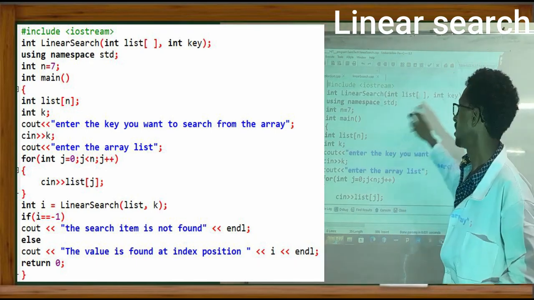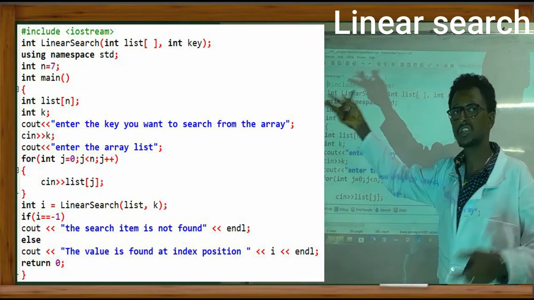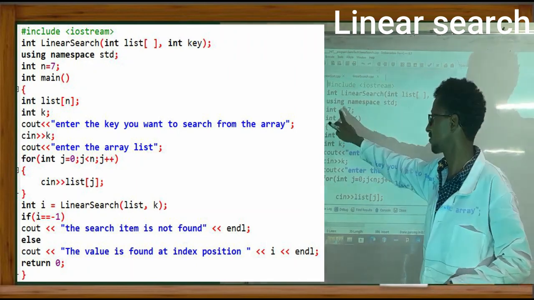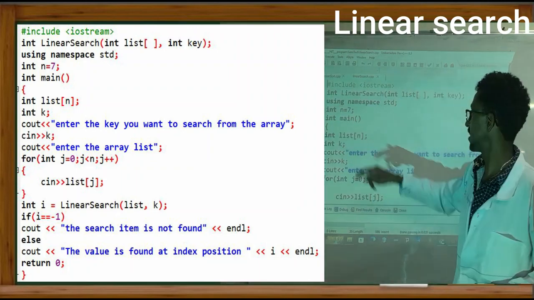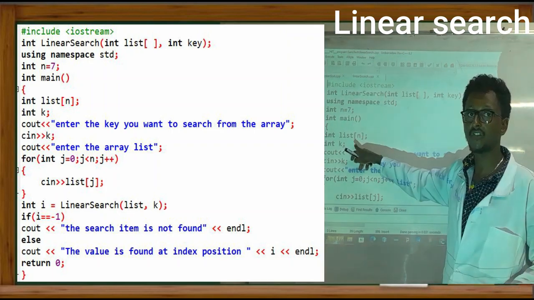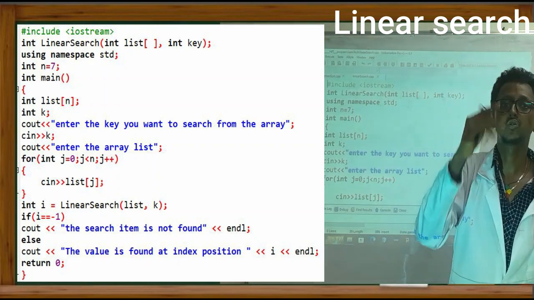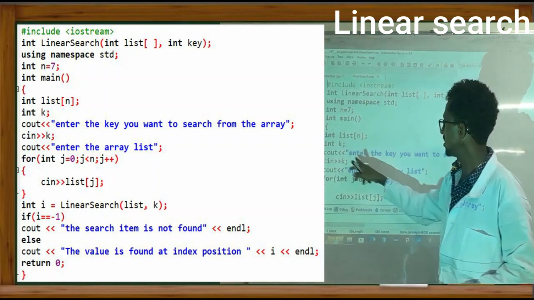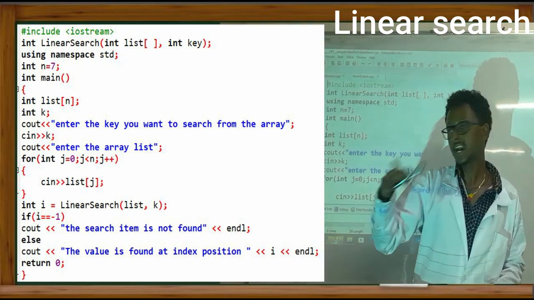As you can see, const int n equals 7; you can reduce it to 6 or 5, whatever. The array size is 7. Inside the main method, int list of n, which is 7, creates an array of 7 elements. Int k is the key that we want to search for in the list. Then enter the key you want to search for in the array.